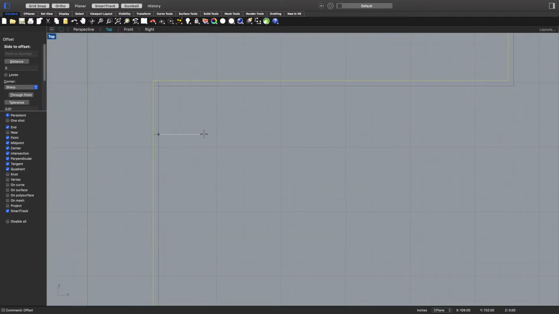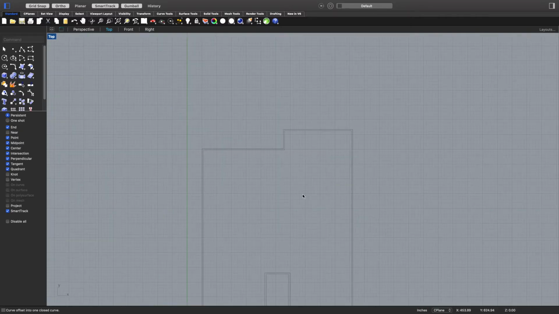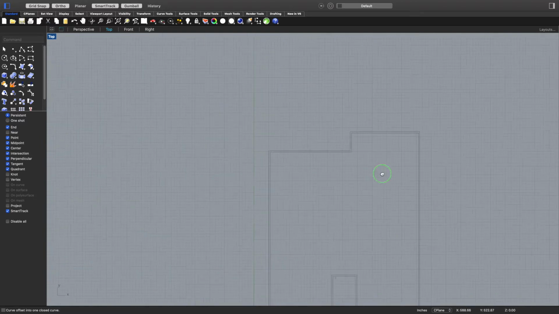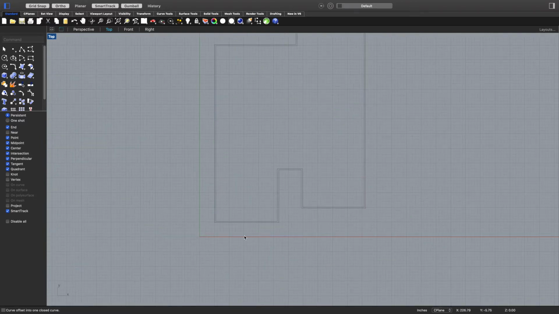And we're going to come inward this way, so click. And because I had everything joined together, I don't have any funky corners I've got to trim out or anything like that. This is giving me my overall footprint of the wall layout for the building.